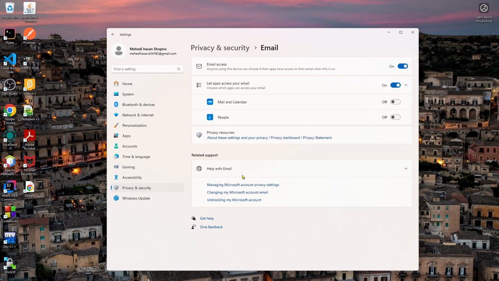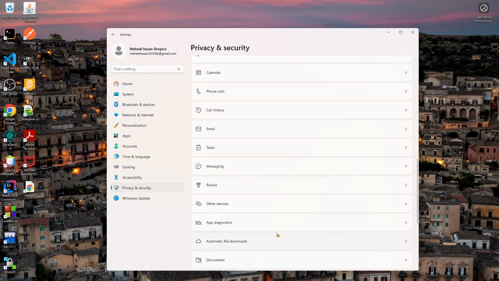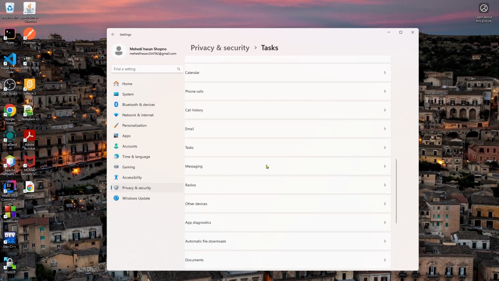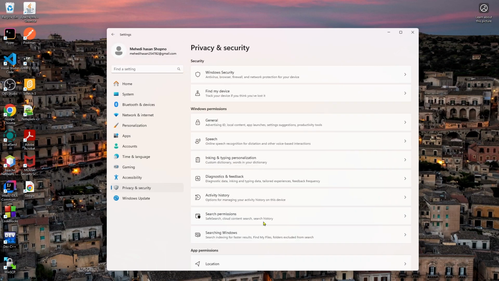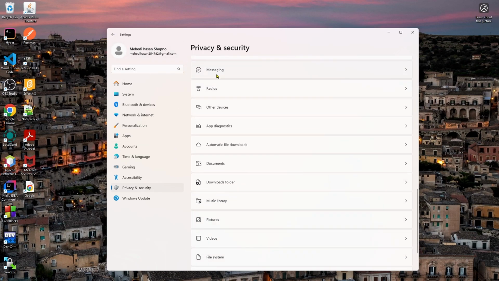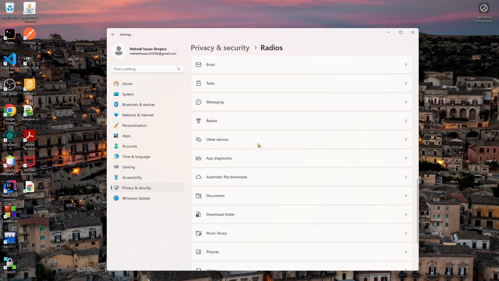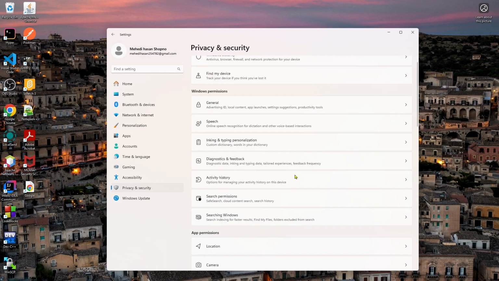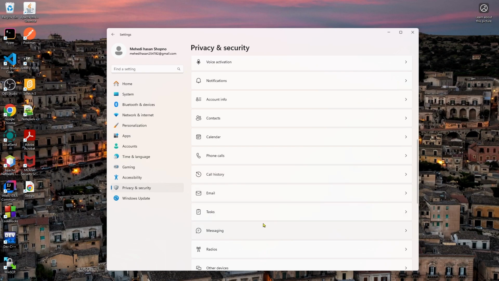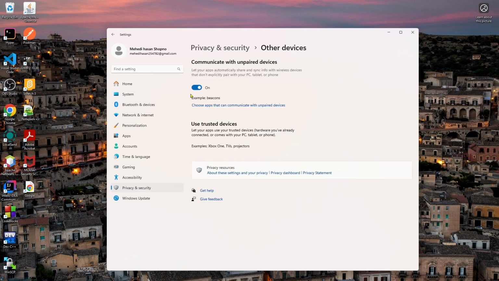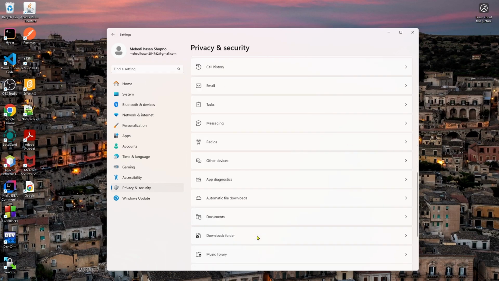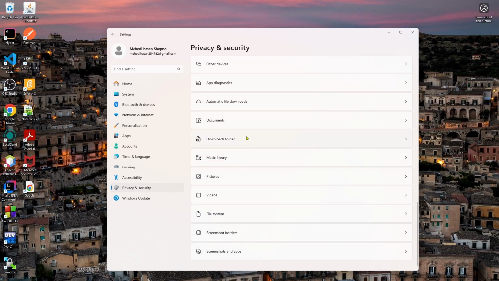And then go for the email. If you're not using the pre-made default email for your computer, then simply turn them off. That's not an issue. And then go for the tasks, turn them off. Then go for the messaging options, turn them off. Then you just need to go for the radios. We're going to turn them off as well because we are not using it. Then go for other devices, going to turn them off. And if you want to change any of these settings, you can simply turn them off.